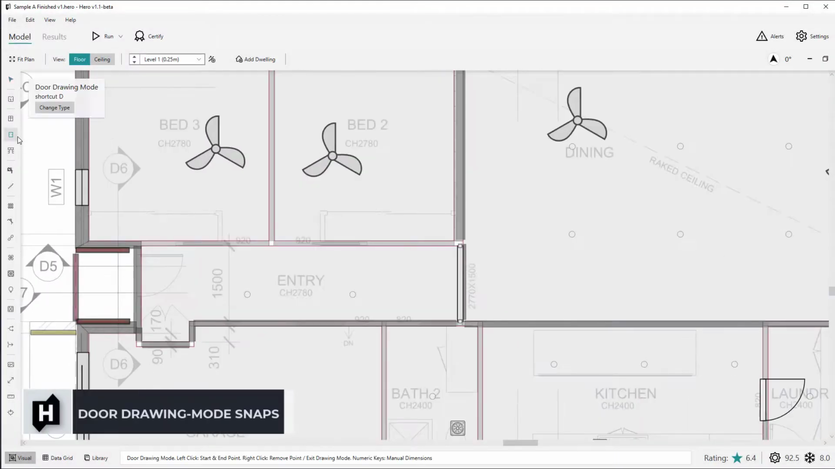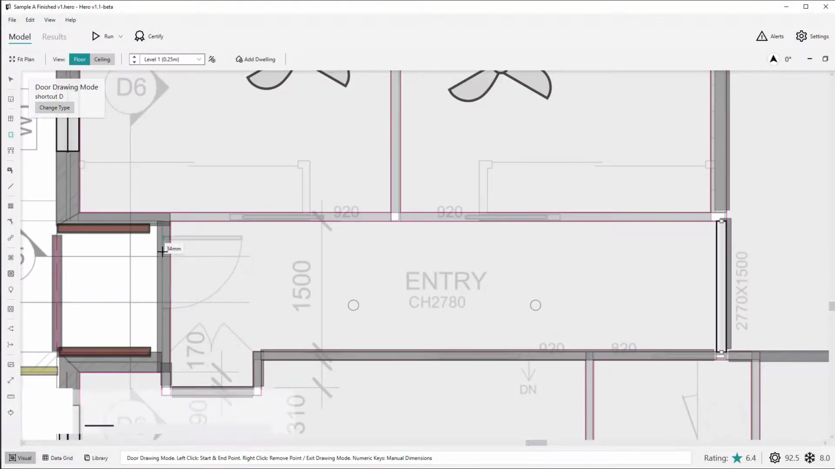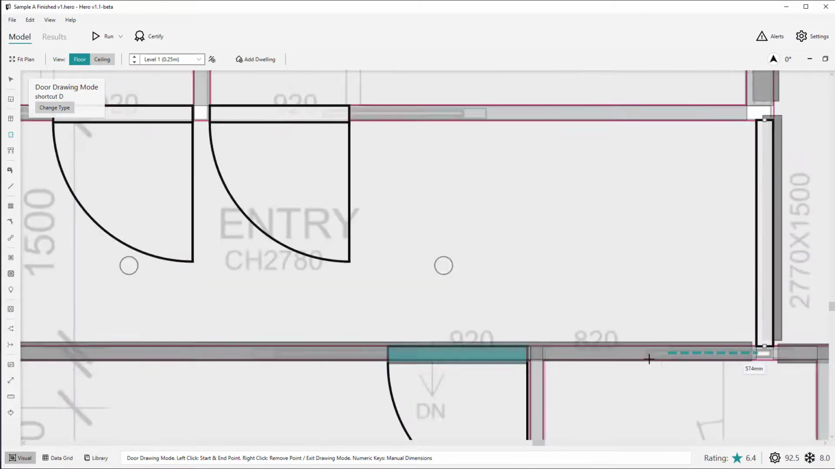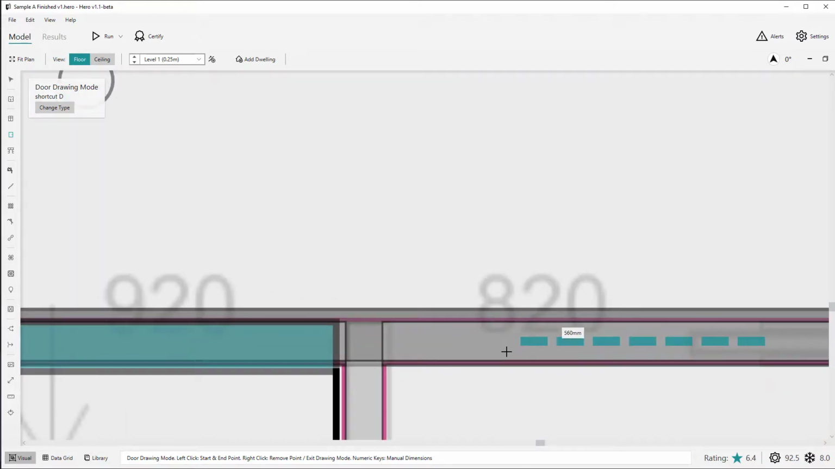We've added a new feature to door drawing mode where you'll notice that Hero now snaps to the typical common dimensions of 620, 670, 720, 770, 820 mm, etc., just so that you're usually right. Again, as for all snaps in Hero, if you zoom in further, you can avoid snaps. If you say need a custom door of 756 mm or something, just zoom in a bit further to avoid the snap.